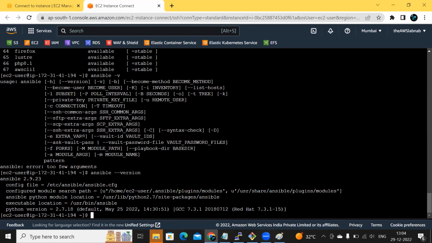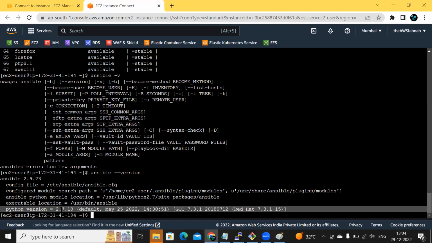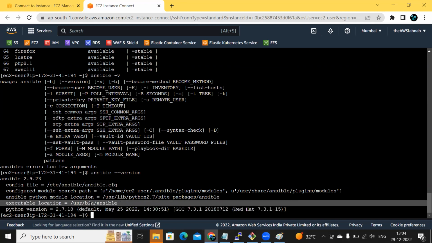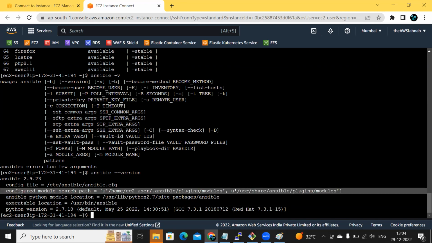Good. So we have Ansible 2.9.3 installed. The config file is located in /etc/ansible/ansible.cfg, and we have the Python version, and this is the executable location of Ansible. A lot of modules are configured by default, and those are installed, right? So now let's get started writing some playbooks and ad hoc commands.